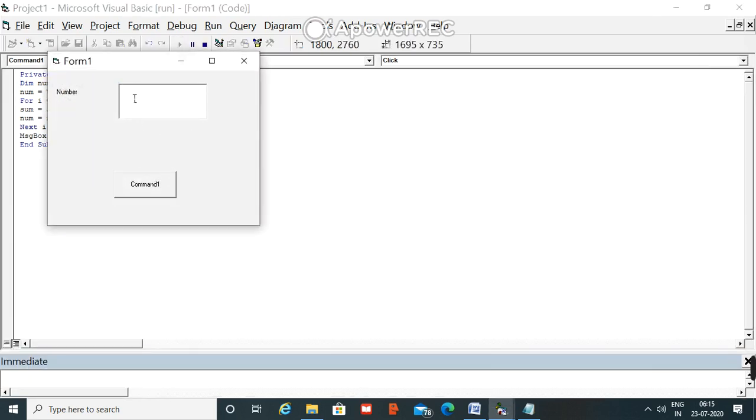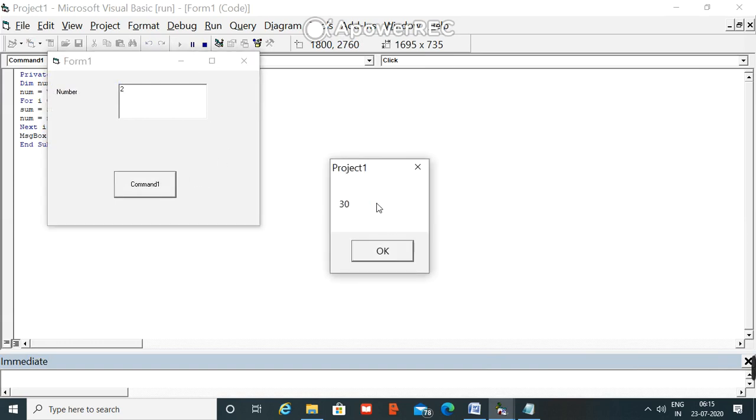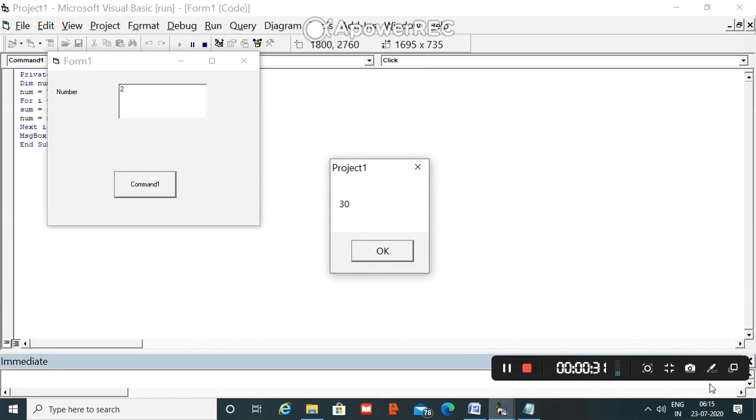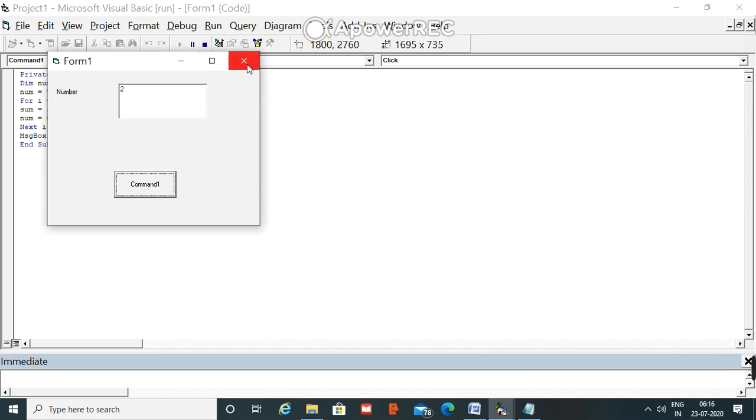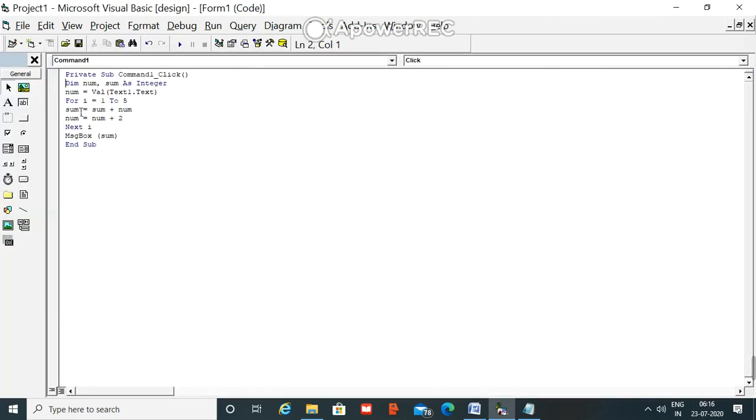Suppose I have given 2. Now what is going to happen? It will display 30. How does it become 30? Already I have told you: 2 plus the next even number 4 plus 6 plus 8 plus 10. We know that if we add 2 to an even number, then the next even number will be generated. So we are going to discuss the code.